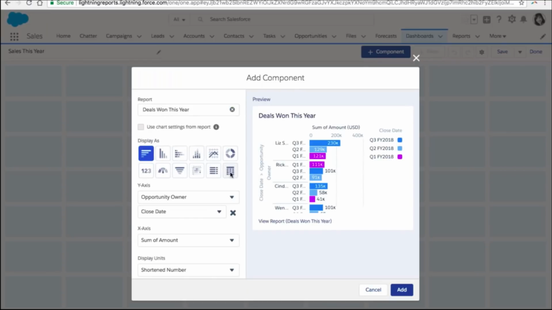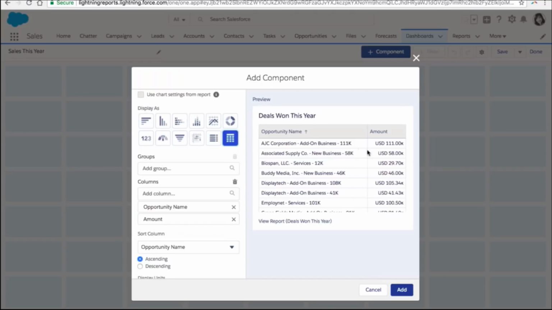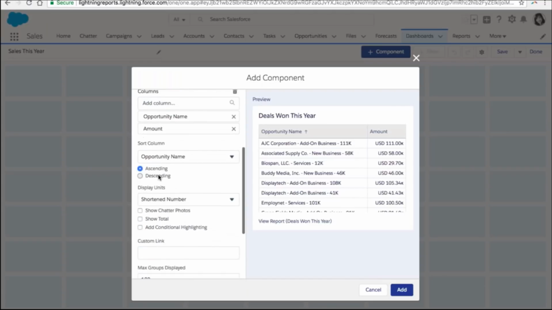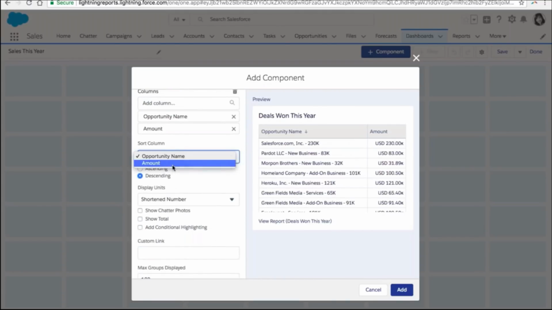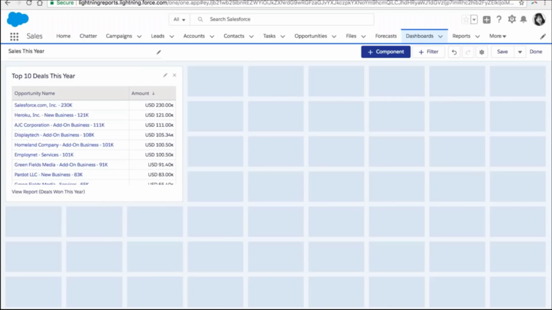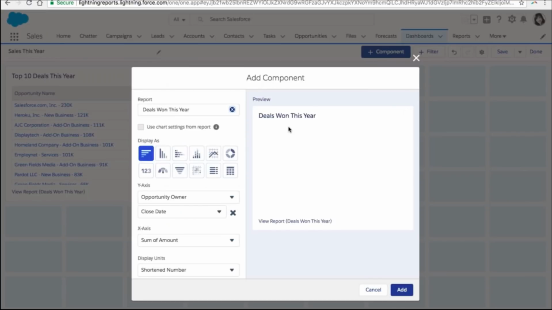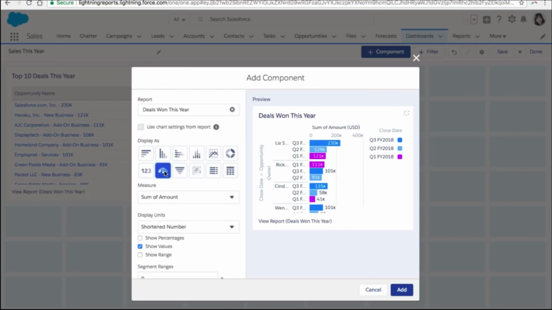Maybe the first one is a table, because he wanted a list of all those deals that were won this year. Those 2 columns might be fine. And I might want to sort it by the biggest deals first. And I'm going to call it maybe top 10 deals this year. And we're only just like a max of 10. And then we're going to add another chart still from that same Deals Won This Year report. This time we wanted to give him how much we closed. I'll put that in a gauge.